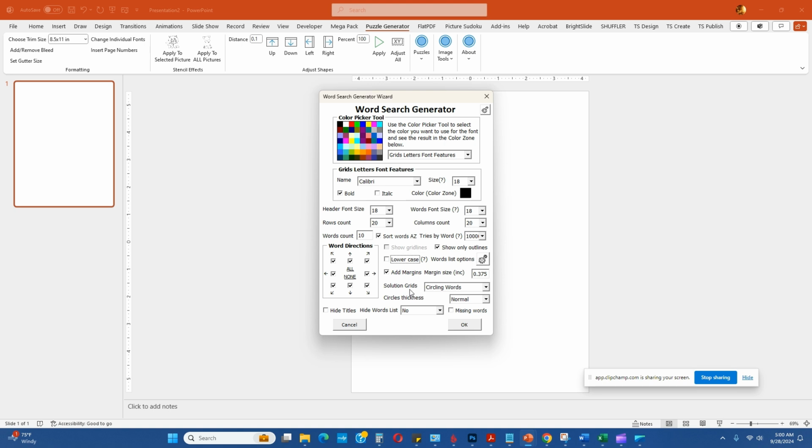Solution grids, do you want to show only the cells that have the word, or do you want to circle them, or do you want to highlight? I'm going to choose circle, and then you can choose circle thickness. I'm going to go with normal. Here you can hide the titles if you don't want to. Hide word list. I don't want my word list hidden. And then you could also do missing words if you wanted to, but I'm not. So I'm going to click OK.